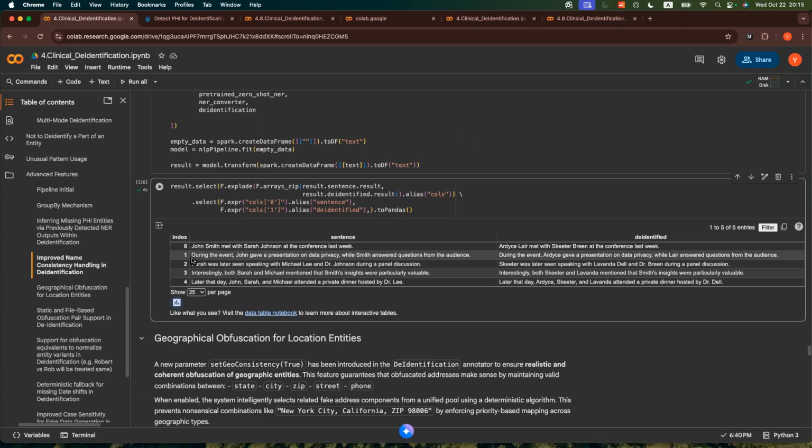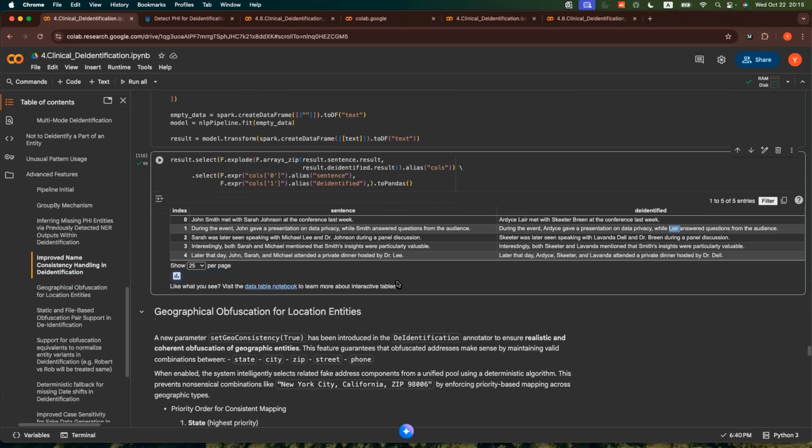For example, let us look at the second row. You see John is obfuscated to article, but our group includes John Smith. In the first sentence, we see that it's obfuscated to arteries, and when Smith is separate, we see that it is also obfuscated to layer. This ensures the consistency.